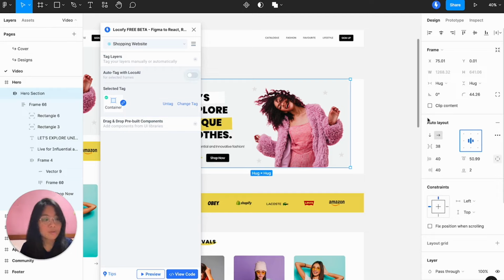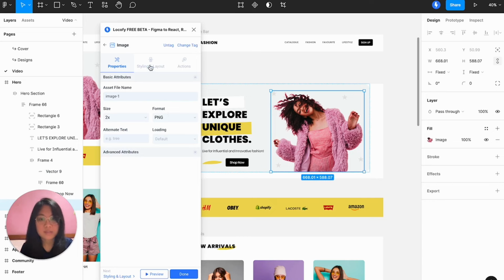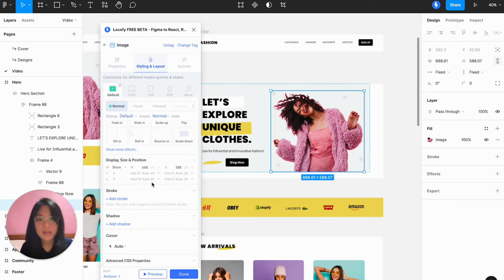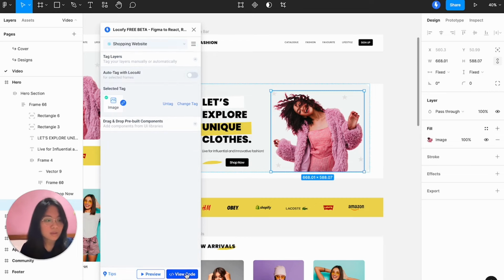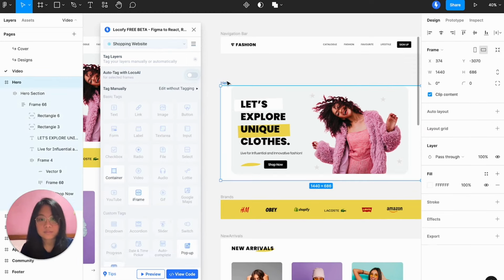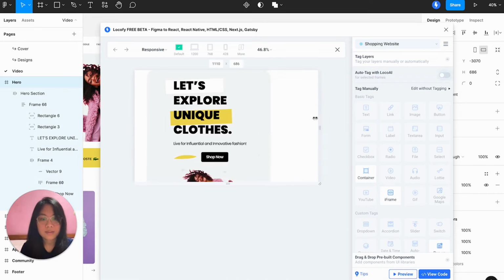Alright, before we preview it, we want to make the lady scale down as well, as we reduce the screen size to improve responsiveness. So let's tag this as an image, and let's head to the styling and layout section, and let's set the max width to 50%. And let's go to advanced CSS properties and type in height and auto. Alright, so let's preview this. Alright, looks great.